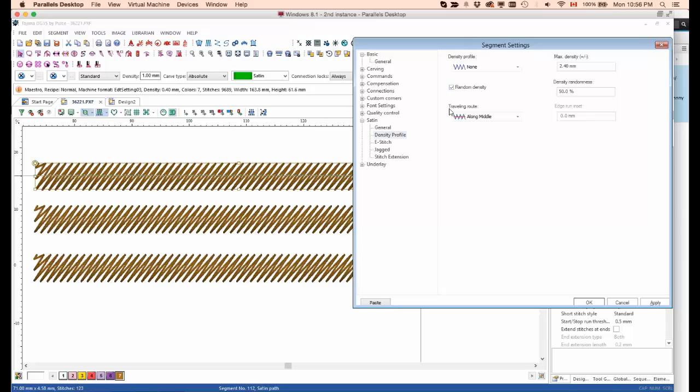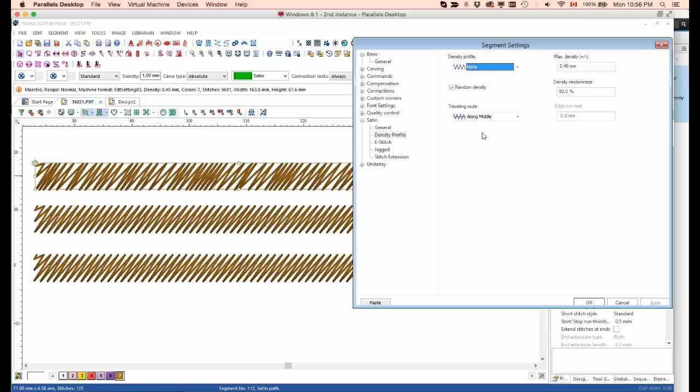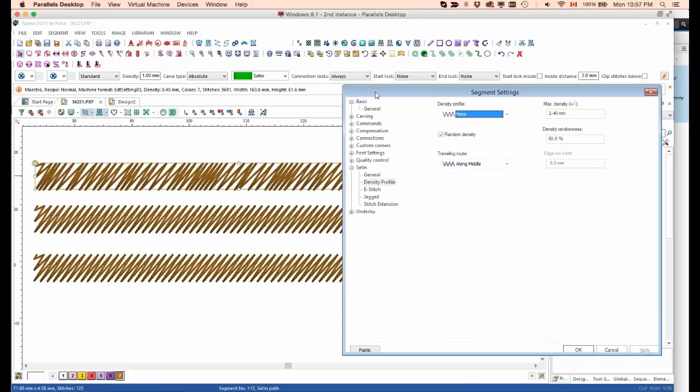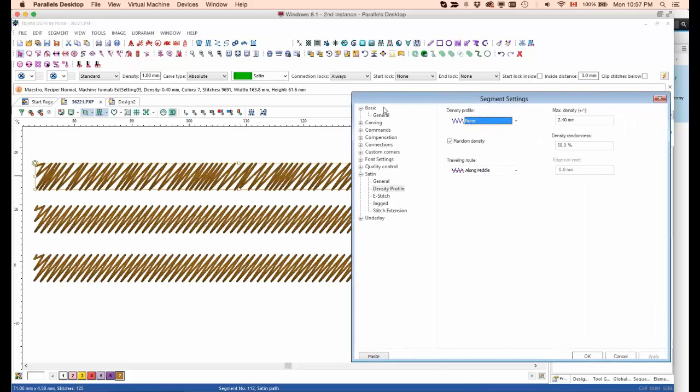All right, so let's check mark this one, and let's have a look how the stitches are distributed, the density, by selecting 50% randomness. So I click here, and you can see quite well how densities are changing within the satin segment in a random manner. All right, so this is very useful if you're doing designs where you want to achieve a handmade, random look. This is quite fashionable since a couple of years now.